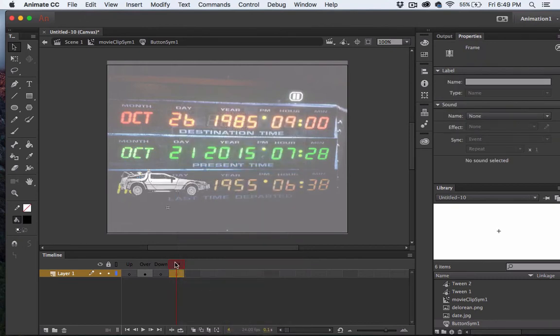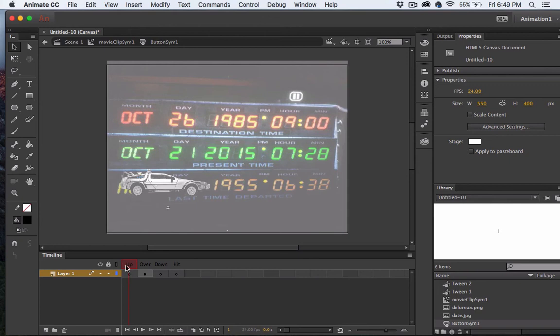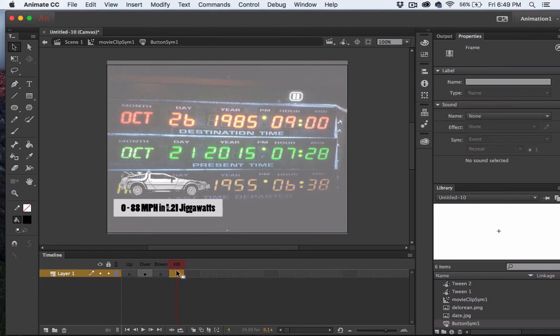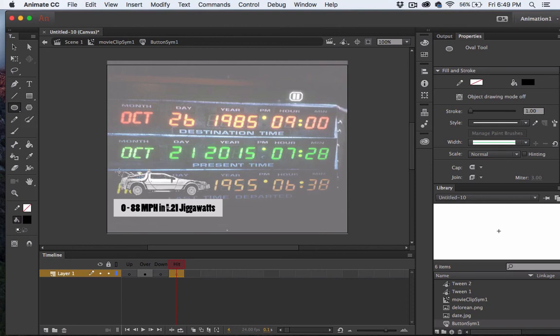So here's what you want to have at first. You want to have a blank keyframe on the up, a keyframe on the over, a blank keyframe on the down, and for now, a blank keyframe on the hit state. I'm going to change that right now by making sure the hit state is selected with my blank keyframe. I'm going to select this oval right here and drag that oval over the DeLorean.